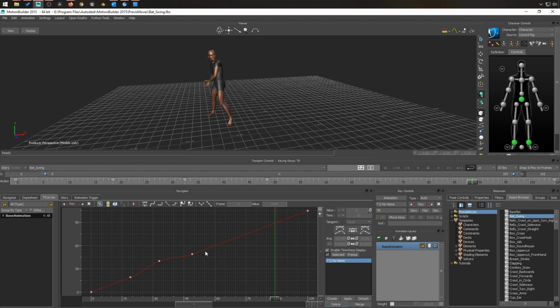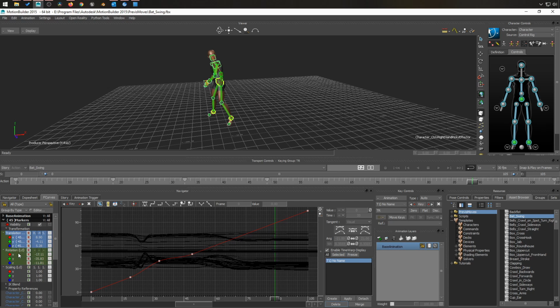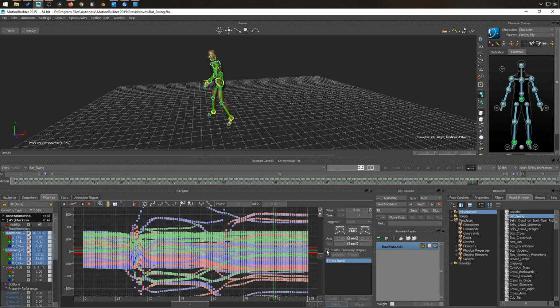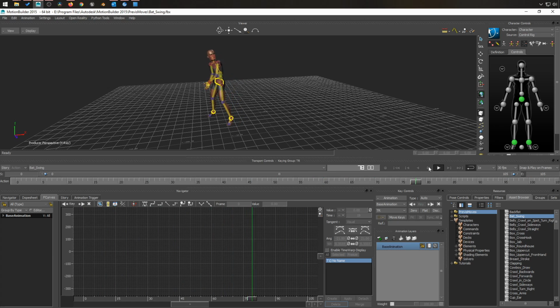What I have to do now is merge the result with the base animation. So I need to reselect all of the controllers, the transforms, click on the curve and simply press the merge button. You can still use that curve in the future if you want, but for now I'm simply going to disable the Timewarp, and here's the result.